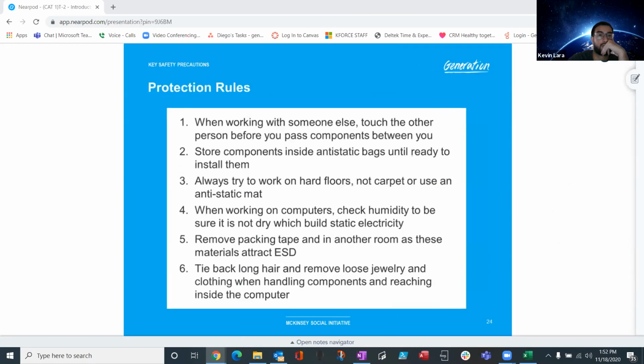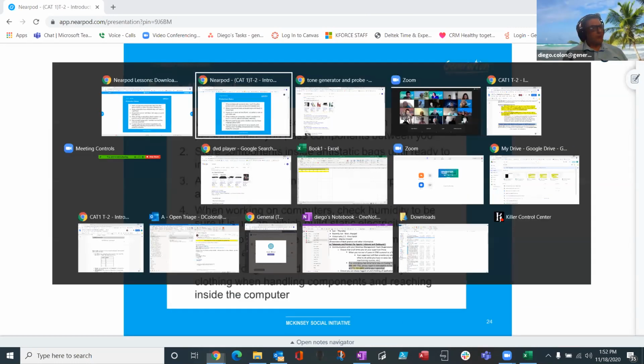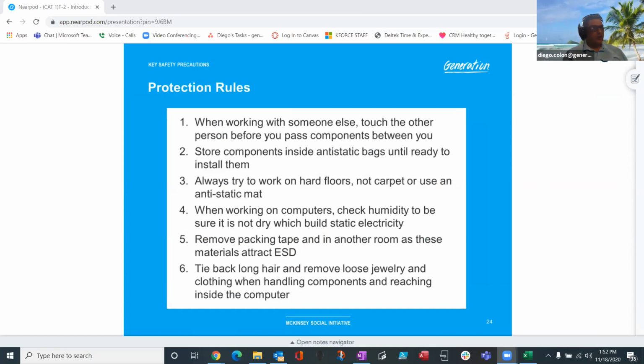Okay, protection rules. Let's go with Kevin. Help me out, dear. Number 1. When working with someone else, touch the other person before you pass components between you. Number 2, Michael.